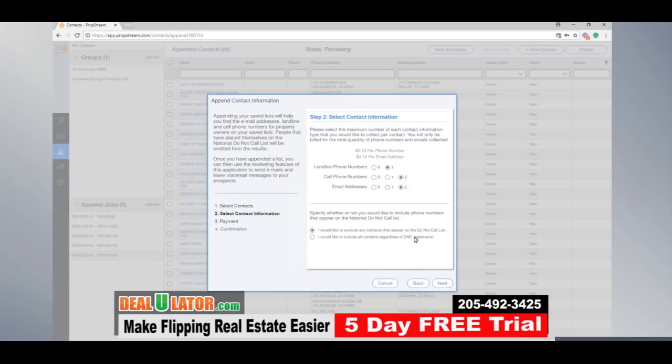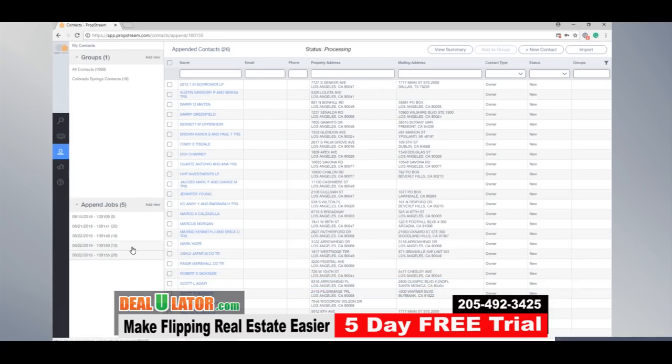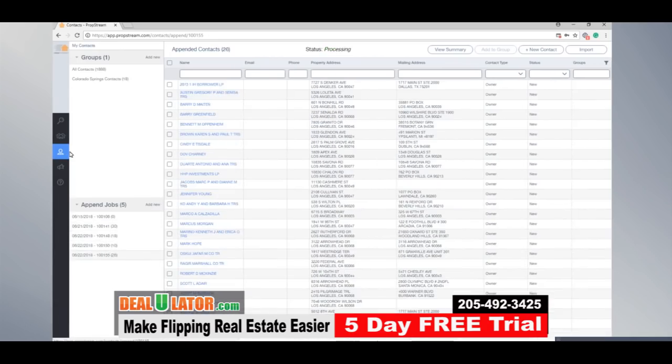So here, again, I want it to be scrubbed against the do not call list. In this case, I'm being blocked because it looks like it still hasn't completed our first list. But let's go back here really quick. I'm going to step out here. So essentially, as we're waiting, this process could take a few minutes. It should be completed in the next few minutes. But as we wait, we're gathering phone numbers and emails for you.